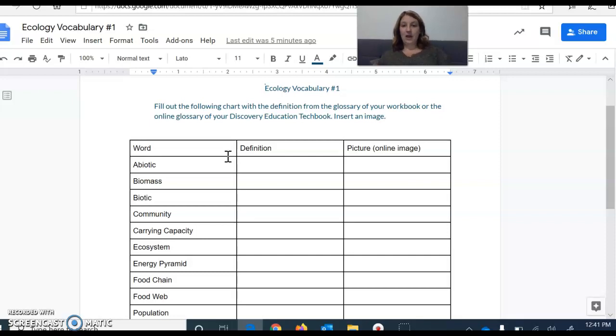If you already know how to, or you have your workbook, you can simply fill out the definition right there, just right on it. And then insert a picture. If you use the online glossary, you can insert a picture from the glossary, or you can just use any image that is fitting for your assignment. So for mine, in this top right hand corner, it says share. Yours will look a little bit different.